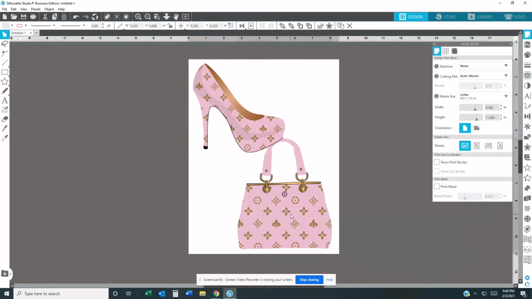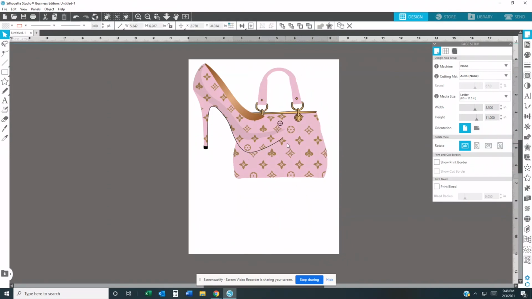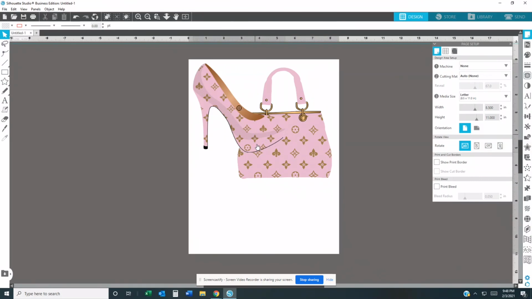Okay, so that concludes the tutorial on how to move a file from Etsy over to Silhouette Studios. Tomorrow, I'm going to show you how to get the different fonts and put them with the image that you're going to sub. I think I said it right. Yeah.